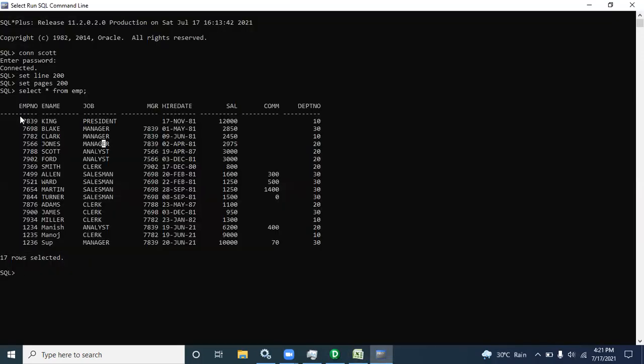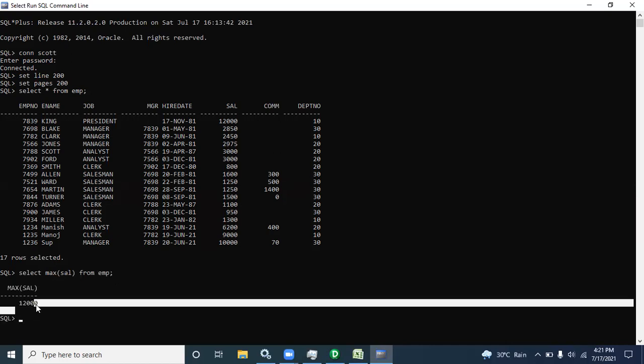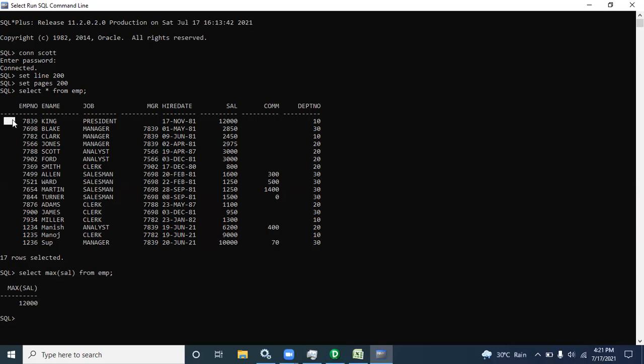Suppose you have 17 records and I want the maximum salary of those 17 records. Select max of sal from EMP. The function name is max. See, you can check that 12,000 is the maximum salary. Now you can check who earns 12,000. See, King has the maximum salary of 12,000.